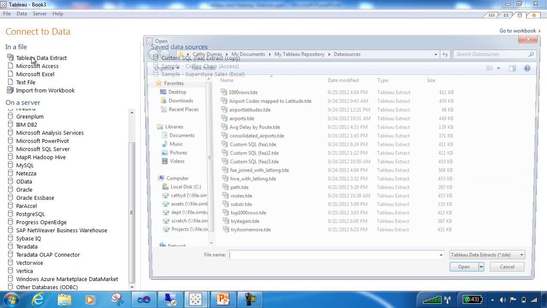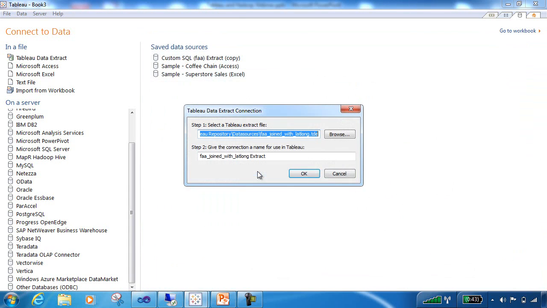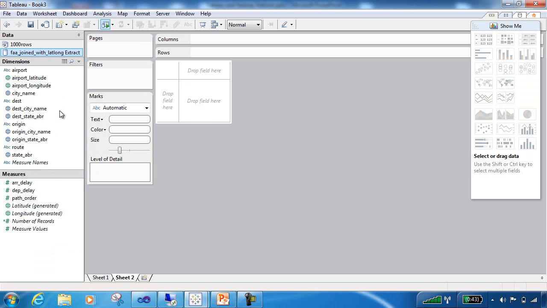So here's my Tableau data extract. Don't worry, I'm going to show you the query that I used to generate this a little bit later. But right now, let's skip to the results. So here's my origin and destination, and you can see here I actually brought in the latitude and longitude, which wasn't in my other data set. I got this from a join. Very cool. And I've got this path order thing. It's very strange, but let's do it.